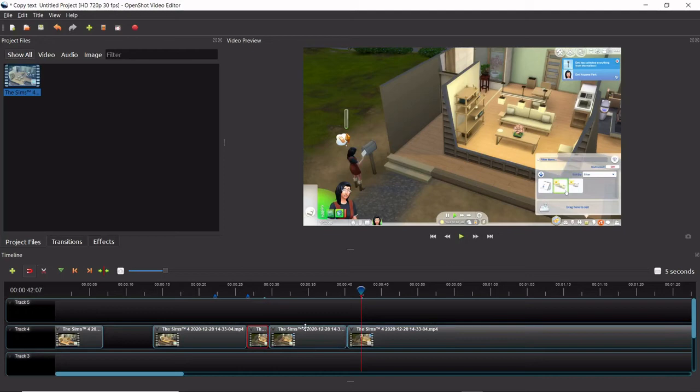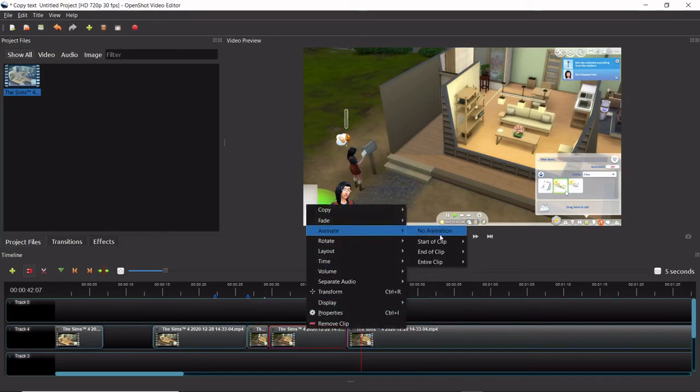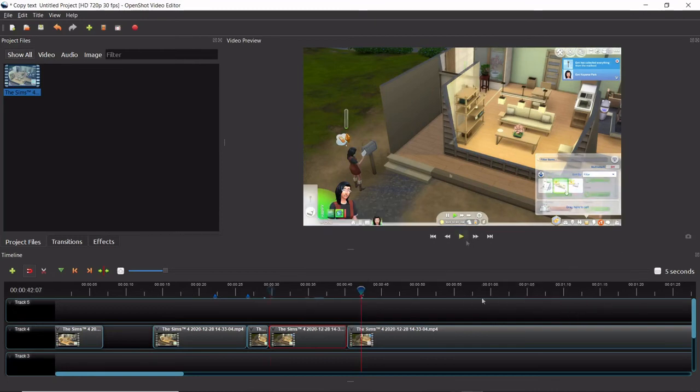Chunk. Animate. Entire clip. Yeah, so I've added the animated zoom in for the entire clip. That means over the course of this clip, it's going to zoom in slowly.